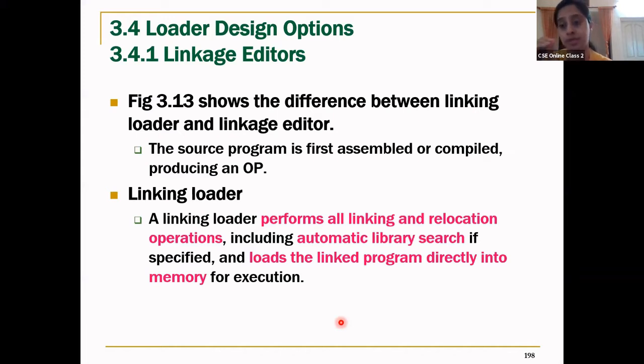Loader design options, designing of a loader. How the loader should behave. Three kinds of design we are discussing here.